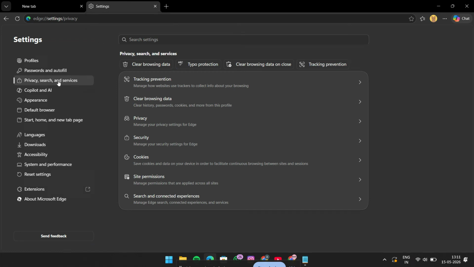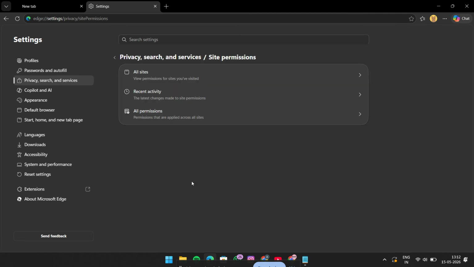On the left-hand side, you'll see a list of categories. Click on Privacy, Search, and Services. This section controls a lot of the browsing behavior in Edge, including security, tracking, and content permissions. Now, scroll through the options until you find Site Permissions. Click that to open the permission settings for websites.